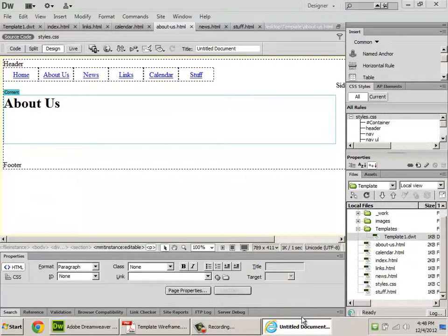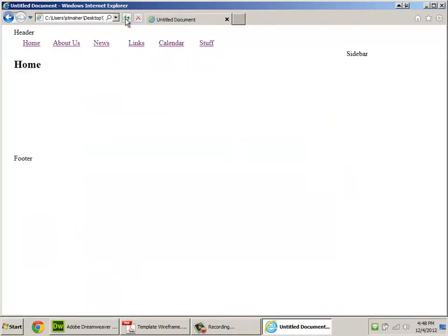Saves them all at once. Let's see if it changed it. Refresh the page. There's my stuff link. Good. And every page now has stuff added to it. So that's templates. It is one of the more powerful features of Dreamweaver. Happy coding.